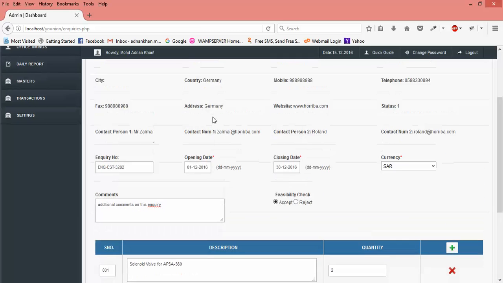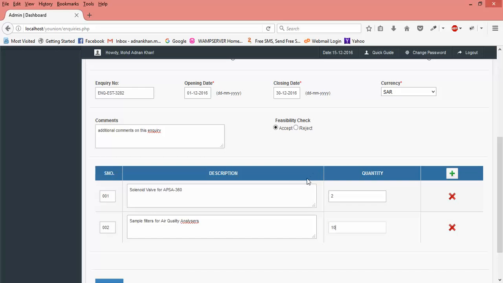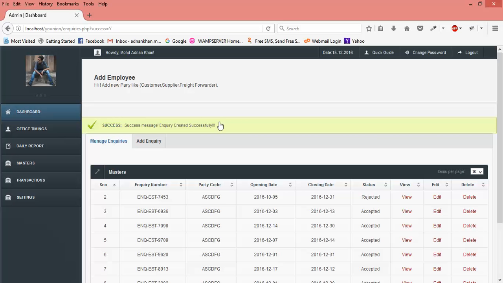Make sure that you only have to enter the opening date, closing date, currency, feasibility check whether it is accepted or rejected, and the number of items. Okay, after filling all these things, just click on submit and the inquiry is created successfully.